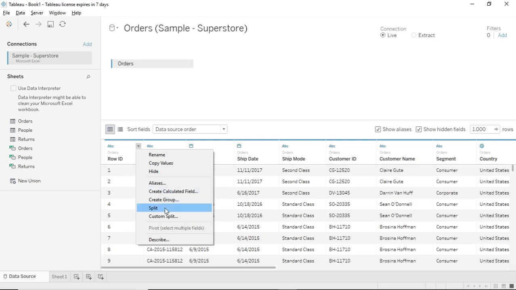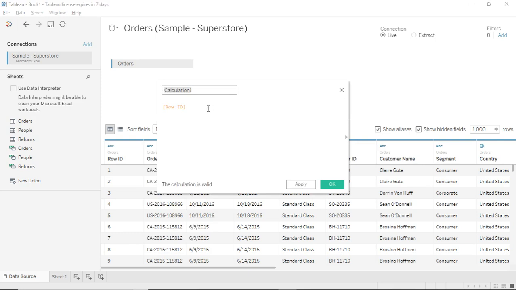Similarly, we can create a calculated field. Now this is one feature which is used extensively at the workbook level as well, and helps us to accomplish lots of complex tasks in Tableau.